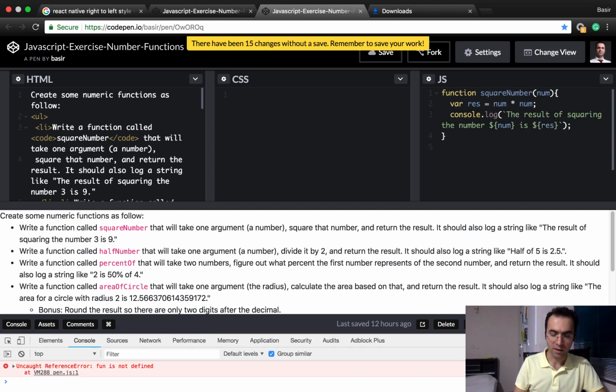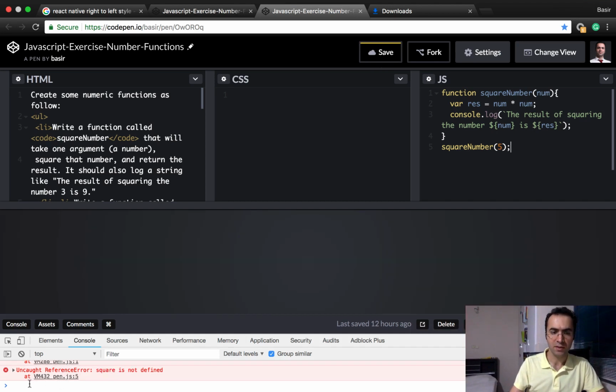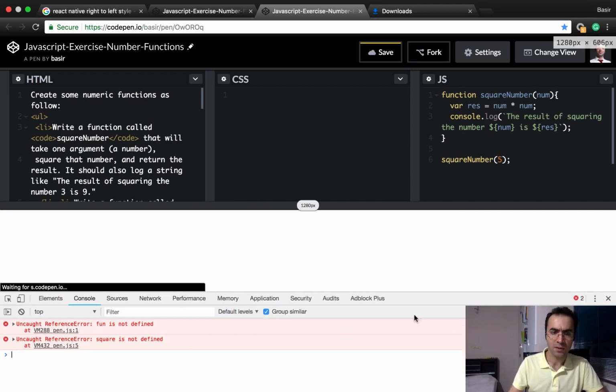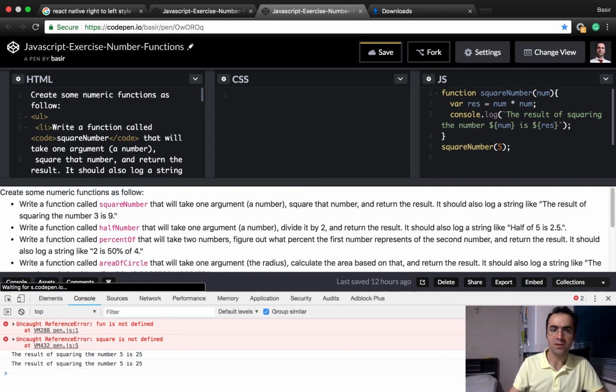Great. Let's call squareNumber. Just write squareNumber and set a parameter like 5 and see the results here. You see in the console the result of squaring the number 5 is 25. Very good. We did the first part of this exercise.